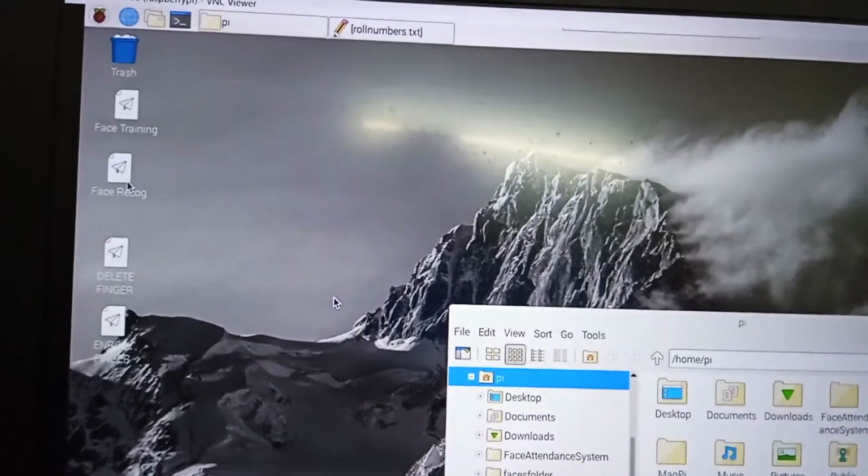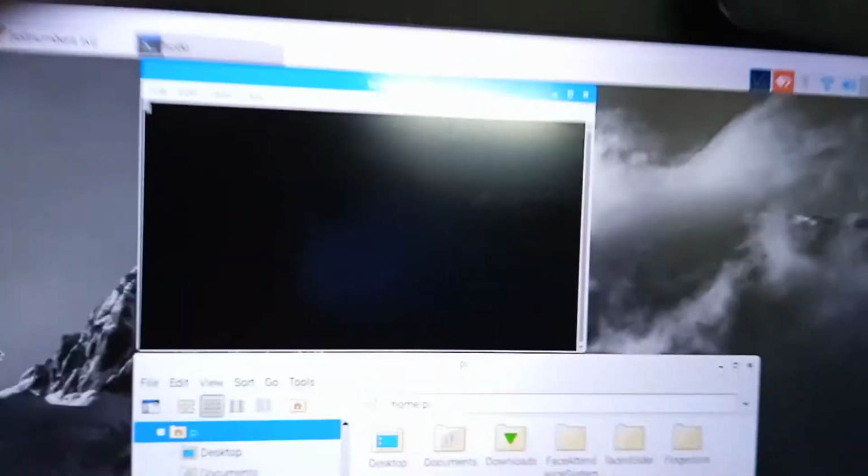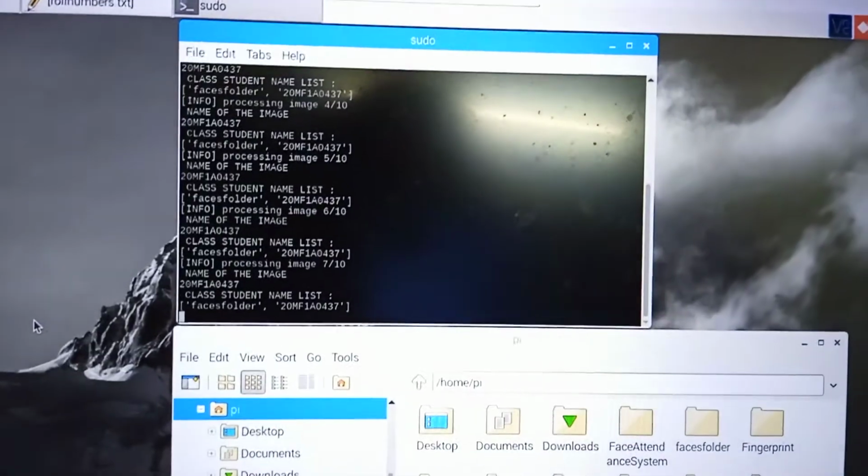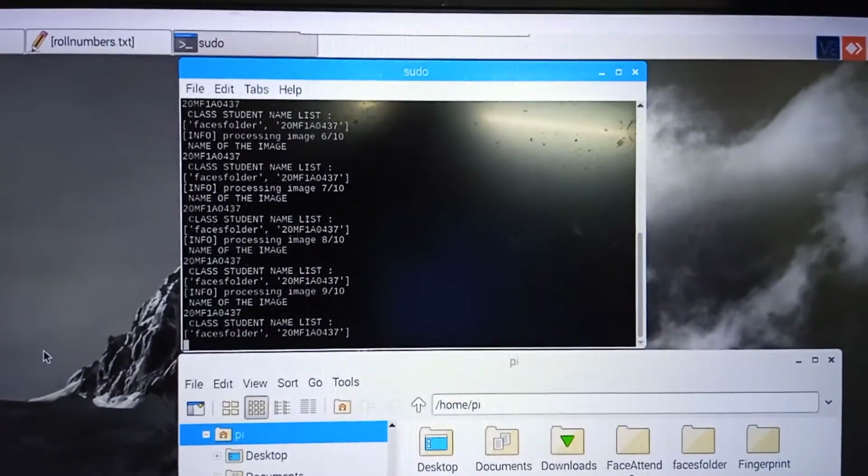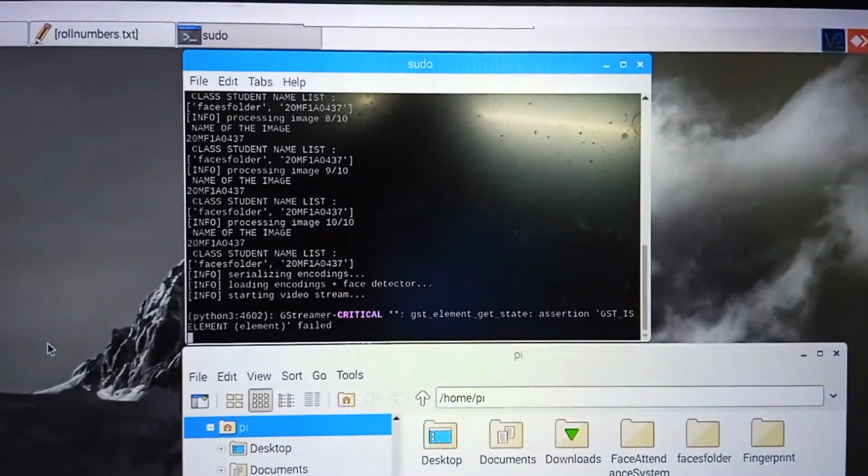Now I am running the face recognition application, and you will have a switch here. So this is the start switch of the application. If you press the start button, the application will start recognizing. First it will take all the data of the faces. Now it's clear, it's taking all the data of the faces.